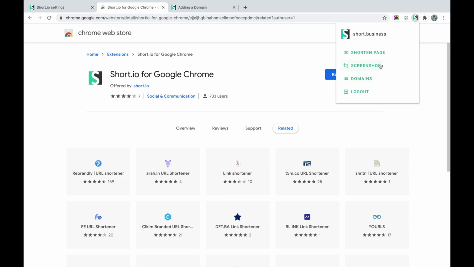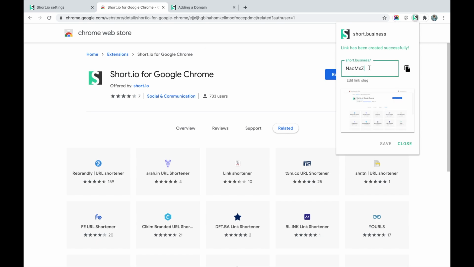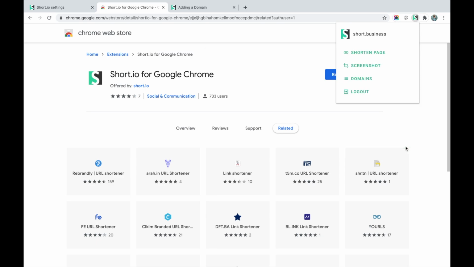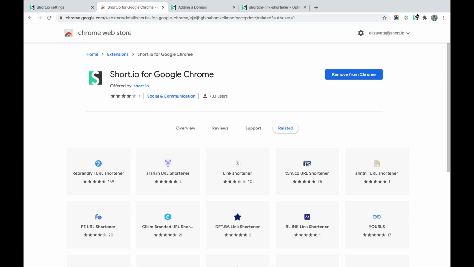In addition, you can take screenshots and share the screenshots in the form of a short link, what is really helpful. Also, you can customize slug, copy the link. You can change domain for link shortening, let's say this one. And here it was successfully changed.